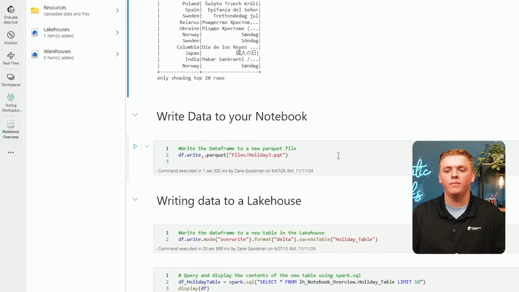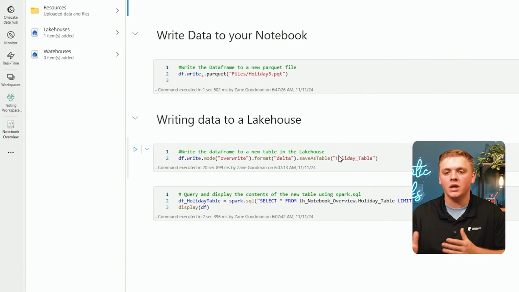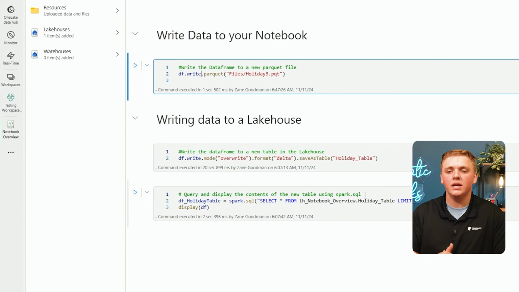Let's continue on. Another particular action that you are going to be using often, more than likely, is writing data out from your notebook. So what I've done here is said dataframe.write.parquet, and then I passed in a file name.